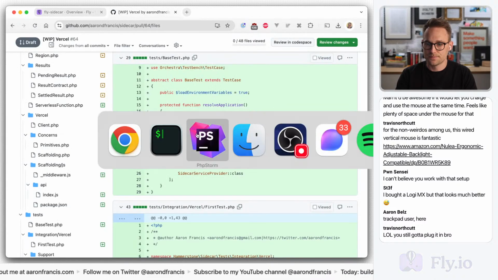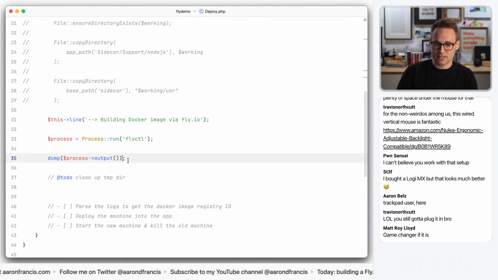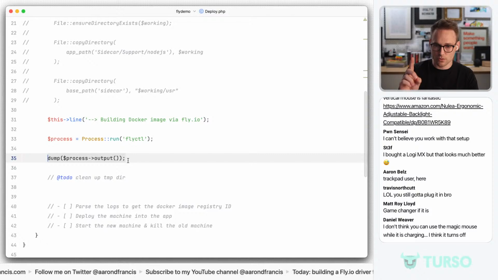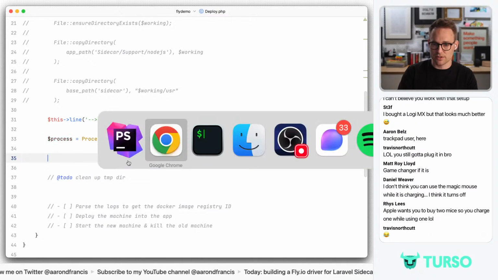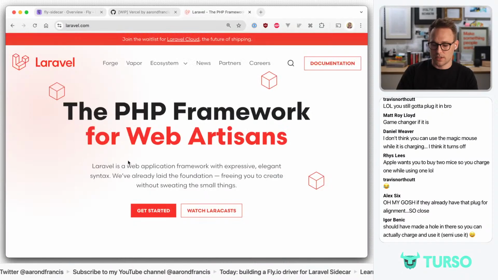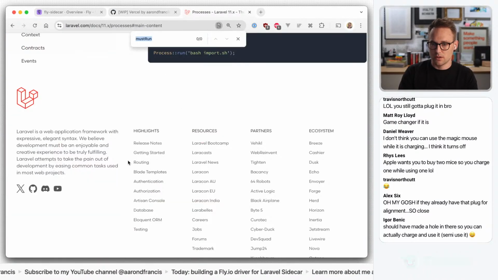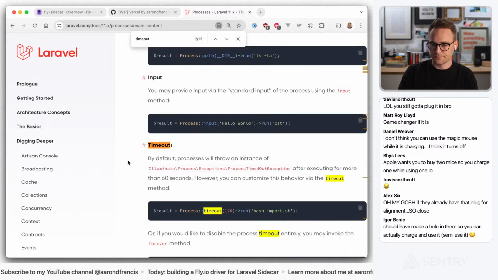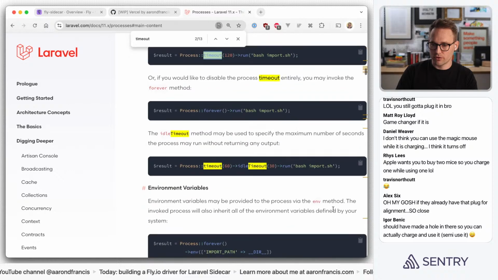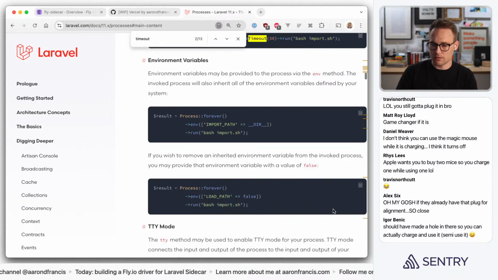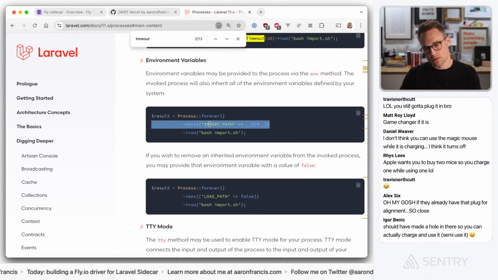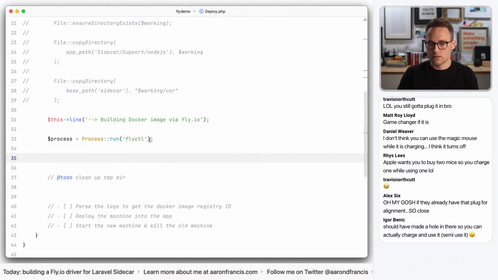All right, we did process output, so we are ensured that the process is running. I think we're going to want to do a bunch of other stuff though. Laravel processes: must run, timeout, forever run timeout, idle timeout, forever. So you can do all this. Does that matter? I don't know.